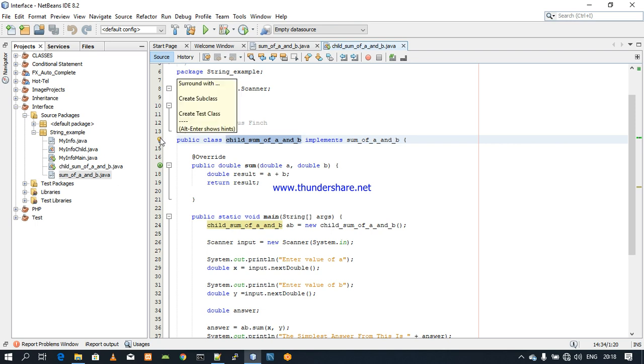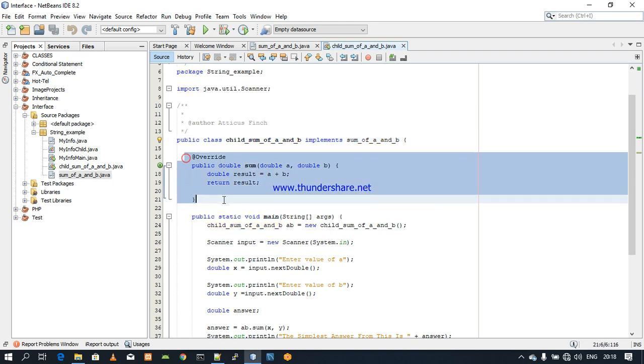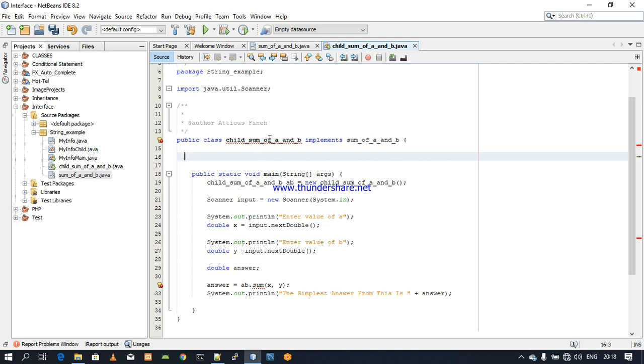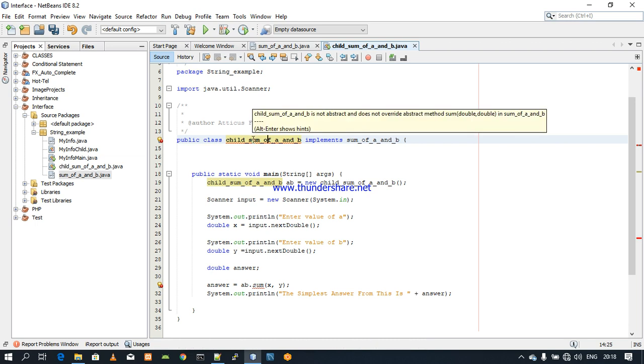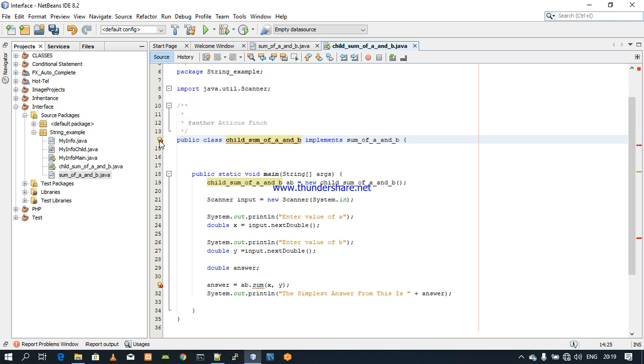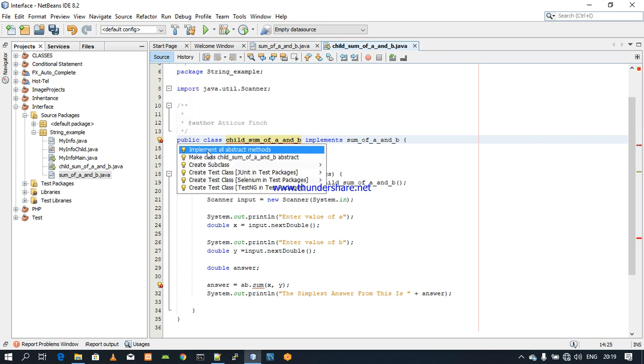As soon as you see a pop-up saying implement abstract method, let me put it into action so you can see that. Let me remove the method over here. This is how it will be. You see that it is being underlined. Even hovering the mouse over it says the chart sum of A and B is not abstract and does not override the abstract method sum. And so you just click on this. It's saying implement abstract method. You just click on it like that.